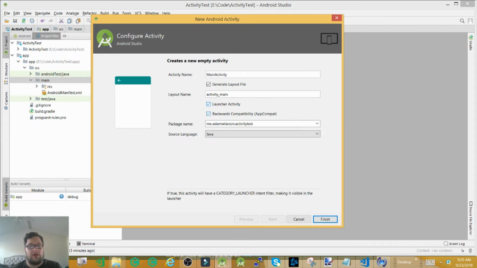This is also another important checkbox. The launcher activity is the activity that launches when the application starts. What's important about this is if we didn't check this and we try to run our application, we wouldn't have an activity that loads initially.